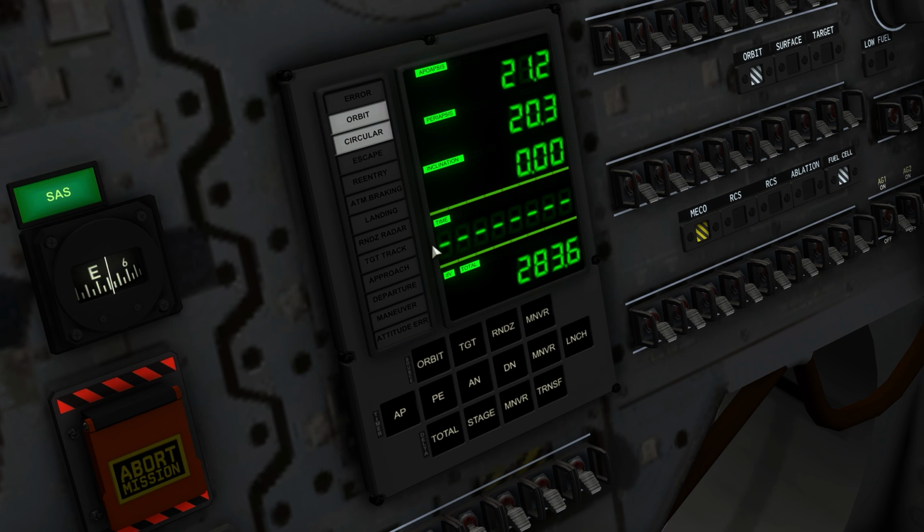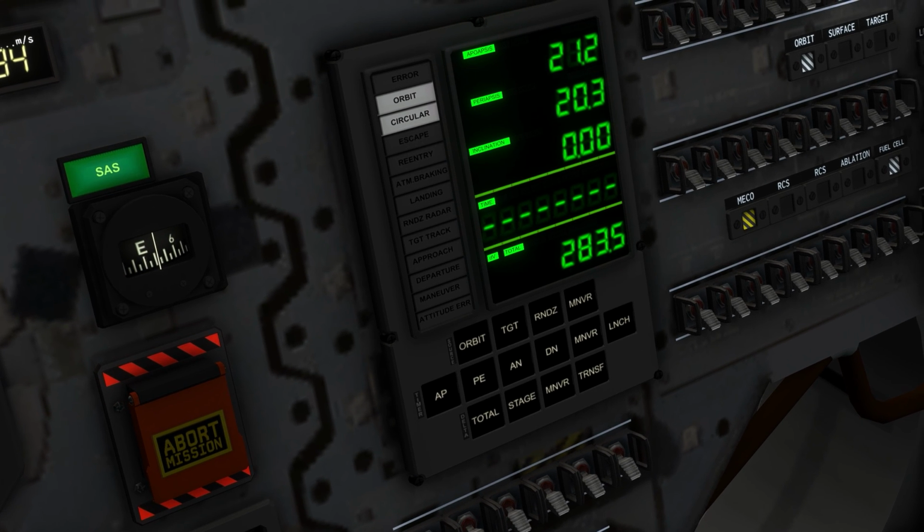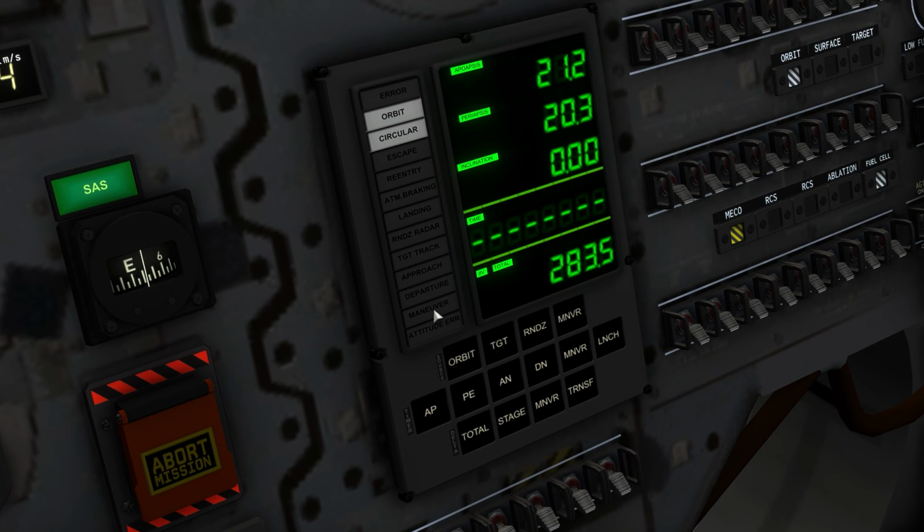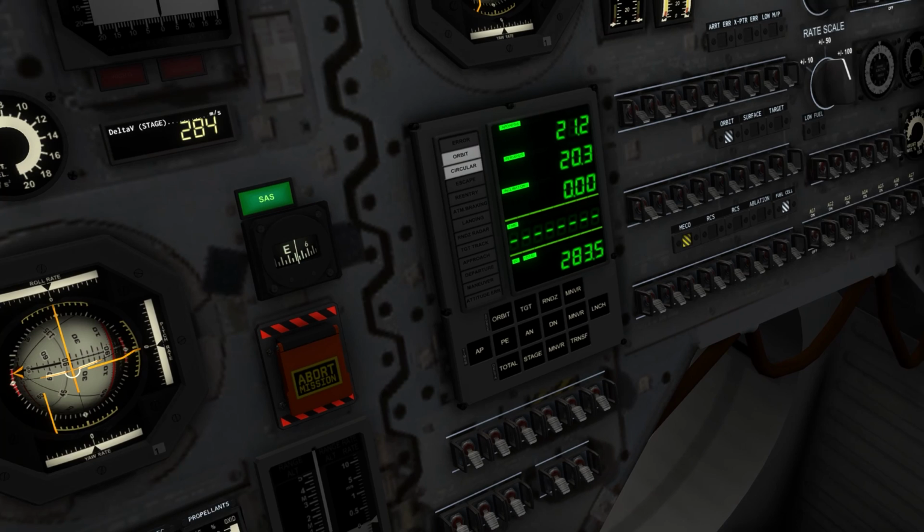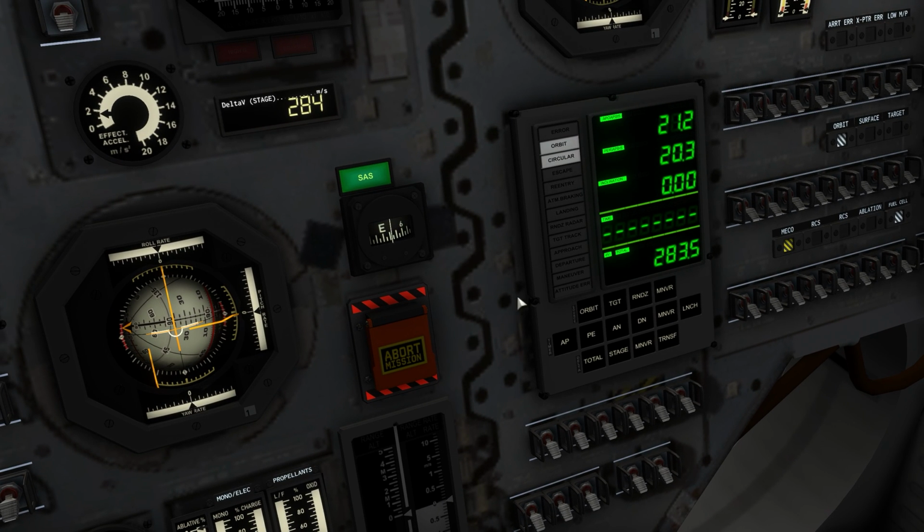Rendezvous radar, target track, that means you have an active target selected. Approach means you're closing from your target, departure, you're going away from your target, maneuver, you have a maneuver plotted, we saw that. Attitude error, I believe. Yeah, for instance, if you are in maneuver mode, you have a target vector, a maneuver vector. If you are deviating from that, this flag will go insane.